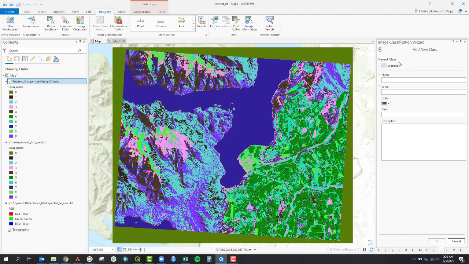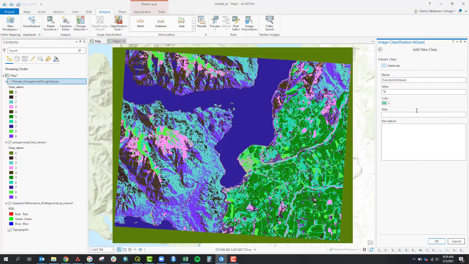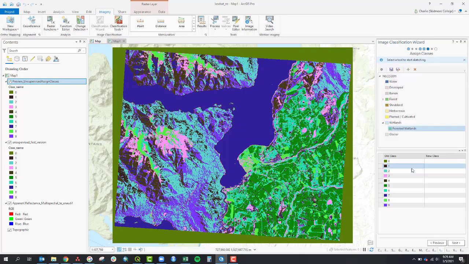You can see our parent class is wetlands here. We do forested wetlands. Give it a value of 76. Why not, right? And we'll give it sort of a greenish blue and click OK. So now we see we've got a new child class of wetlands, forested wetlands. So we can create sort of a dictionary of the different land cover types we want to add to our classification here. For now, we're going to keep it simple.